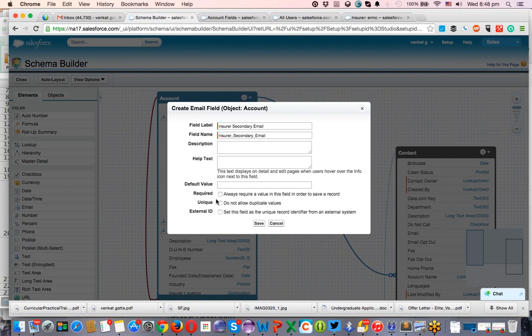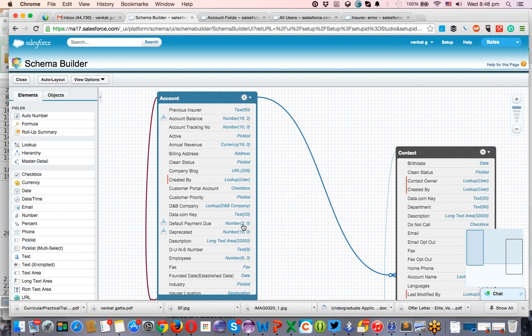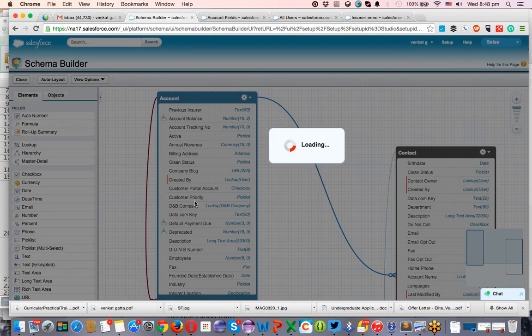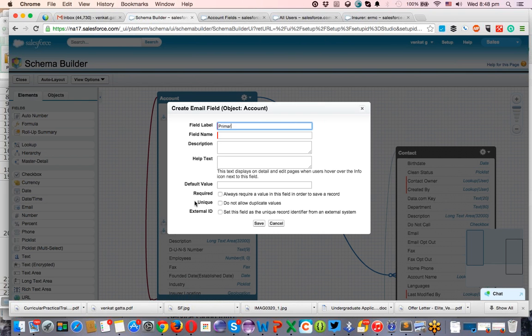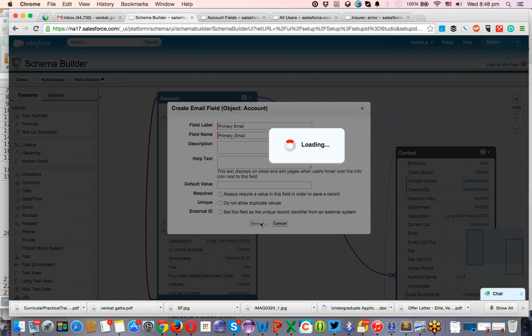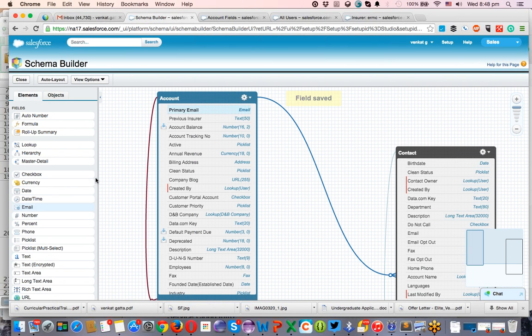If I want to make this an external ID field, I have to check this. When I check this, it will automatically consider it a unique value, and you should enter some value in this. Oh, I haven't updated that. So I'll give it as primary email. Click on save. And it saved the email field. If I want to put a number, it's already there, insurer number.